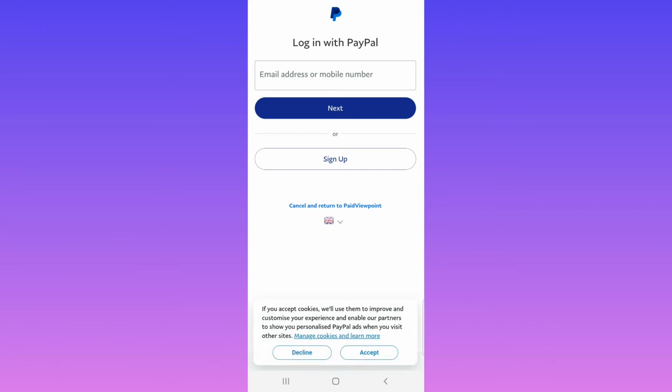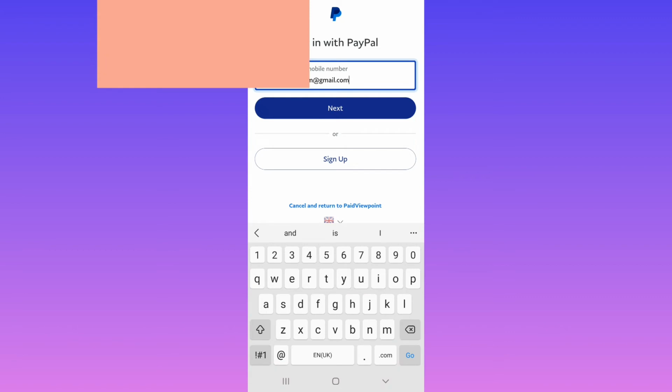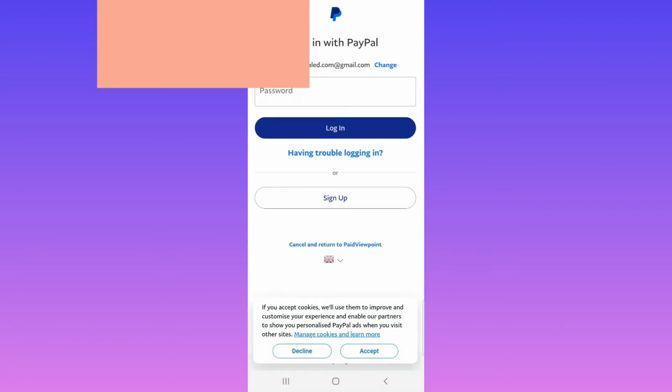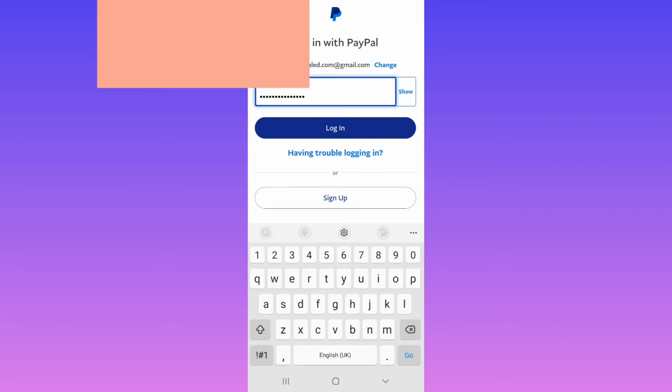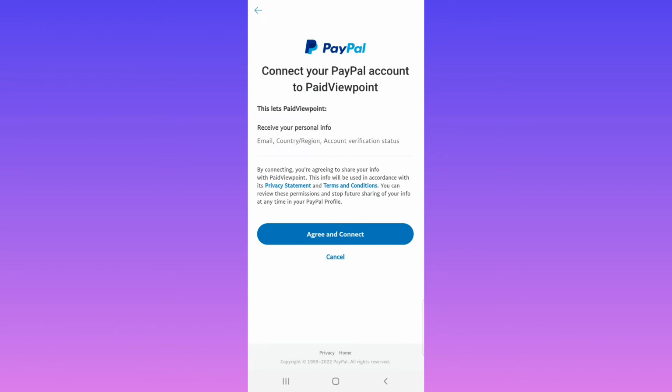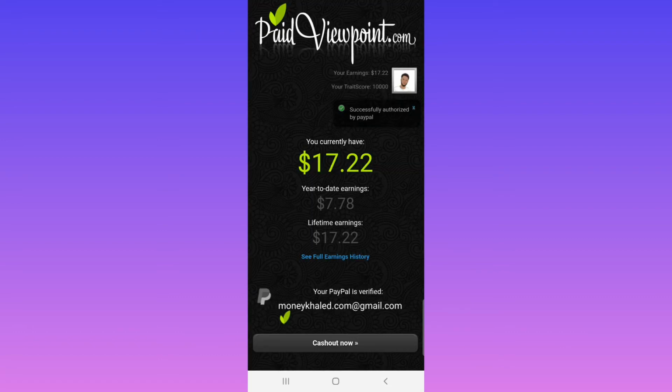So once I click on that, it's taking me here so that I'm going to verify my PayPal account now. So I've entered my email here. I will click on next. So it's asking for my password. I will enter my password. So I've entered my password. I will click on login. As you can see, it says connect your PayPal account to Paidviewpoint. I will click on agree to the terms and conditions. So I will click on agree. It's connecting me now. So as you can see, it says successful. You have connected your PayPal account to your Paidviewpoint account.